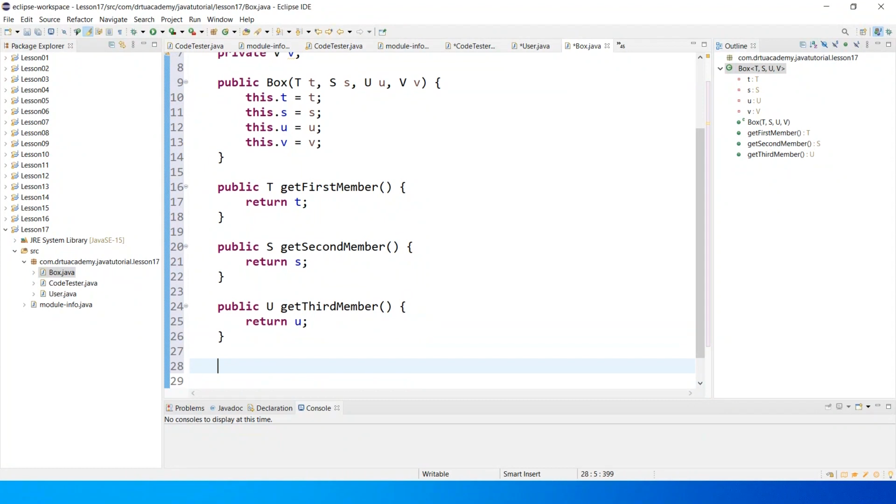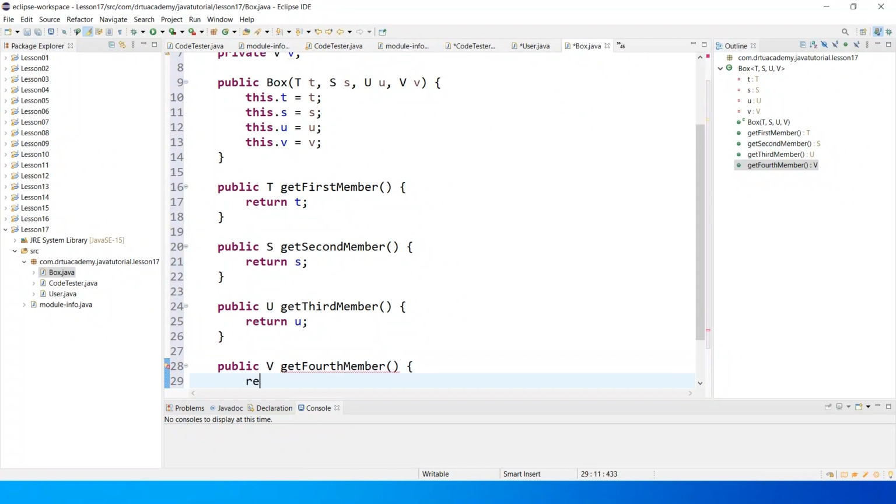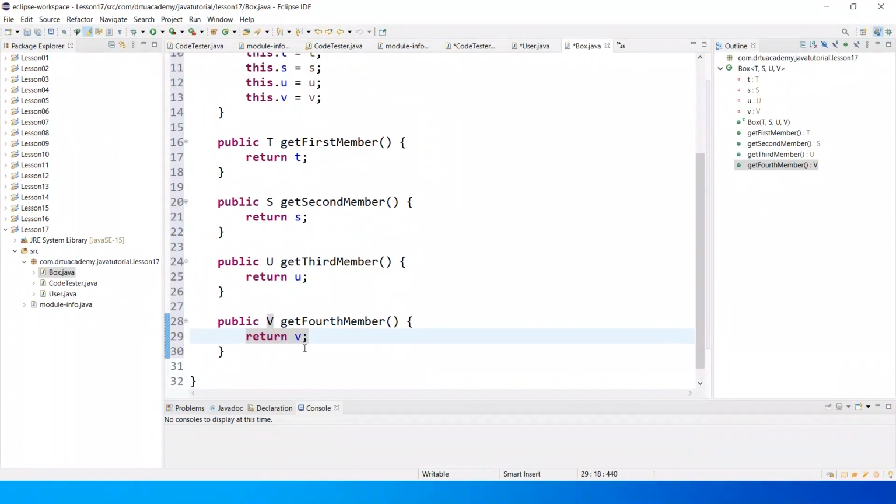Now let's write a method to retrieve the fourth member. Public V getFourthMember, return member variable lowercase v.